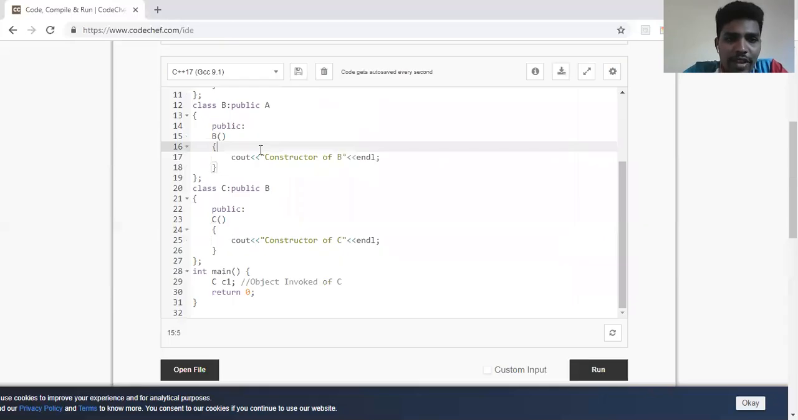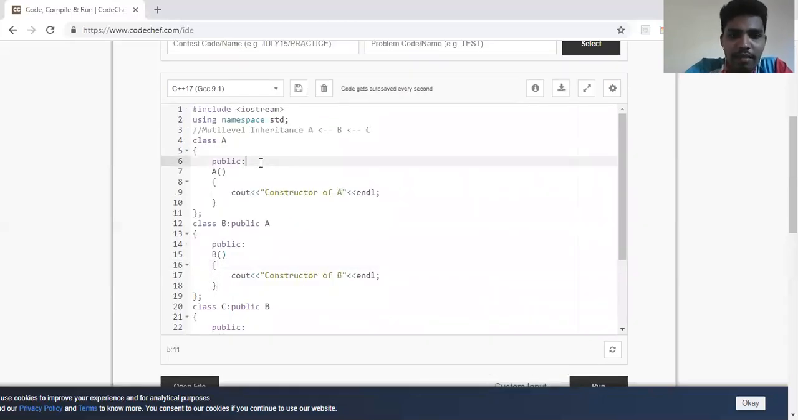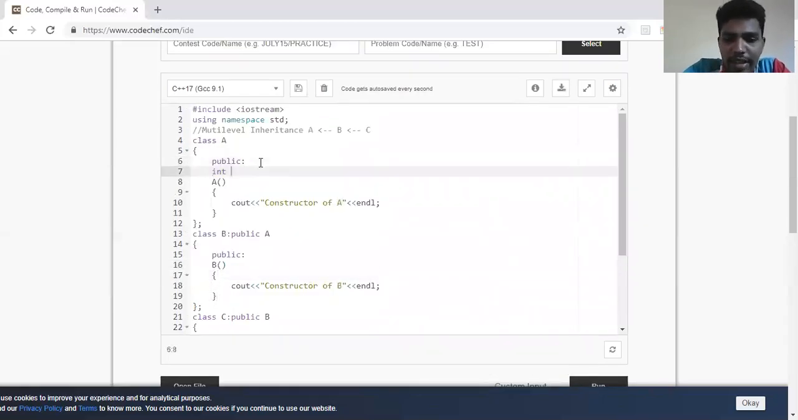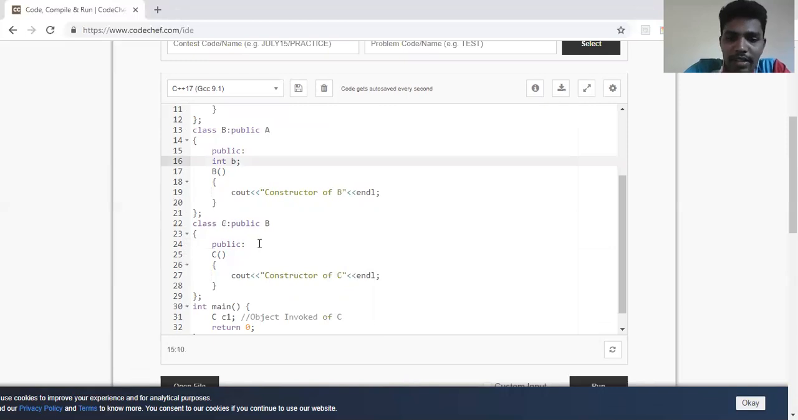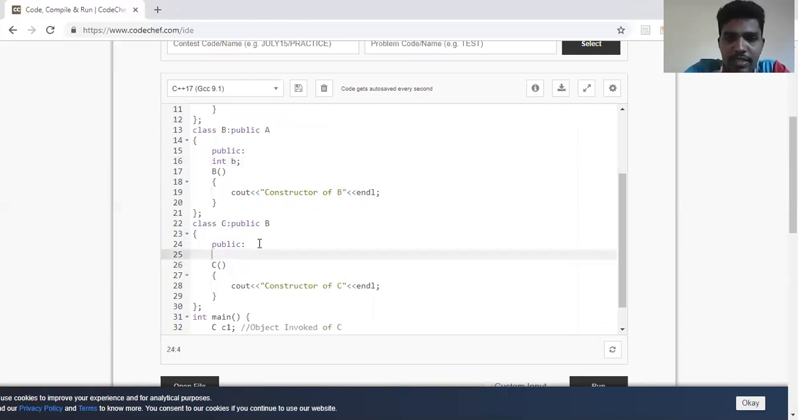Okay, so if A would have had a feature, for example, if A would have had int A, right? Int A, and then B would have had a data member, that is int B, and then C would have had another data member, that is int C.